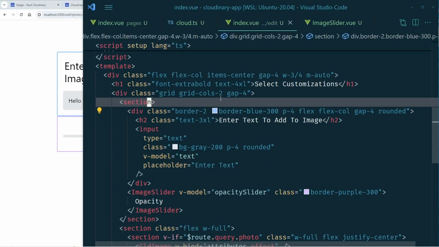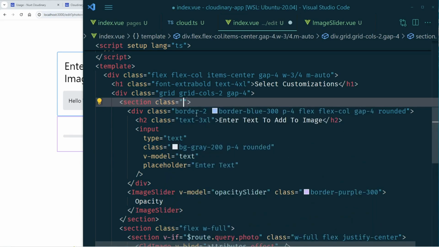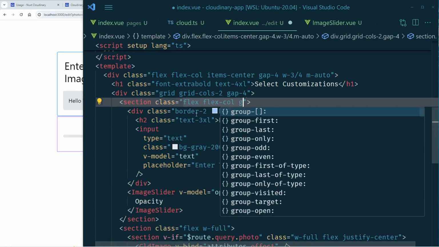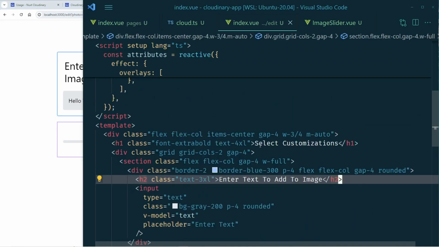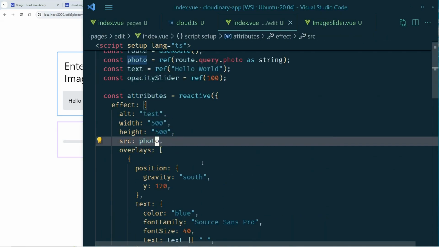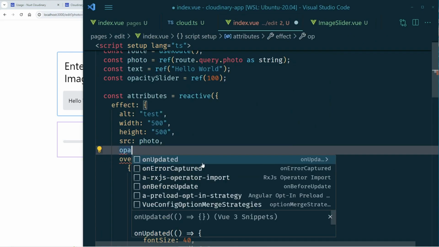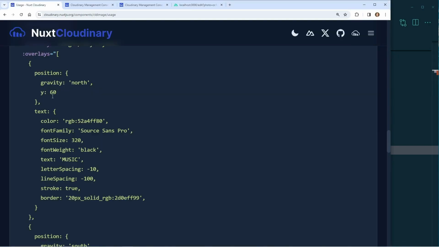Let's see here. We have this section. We want to add some classes to this. So we'll do flex column. Great. So now we have a little bit of gap. Now to get this connected, you can imagine we can just add it to here. So we'll add in, I think it's just opacity. We can always double check too.